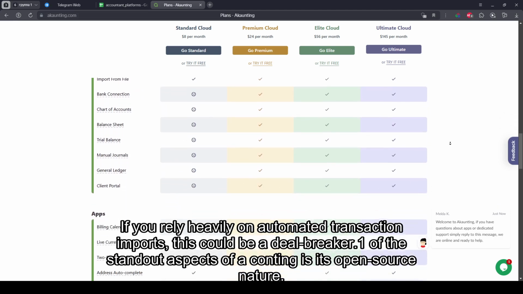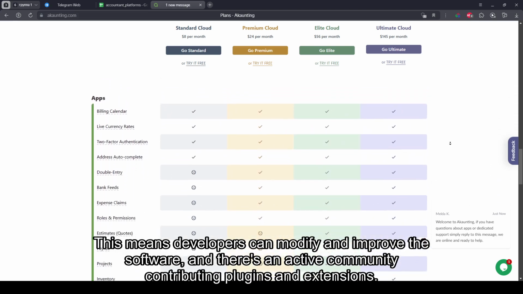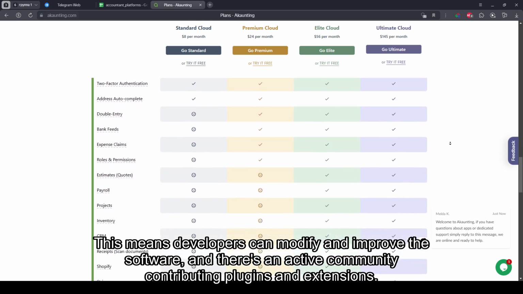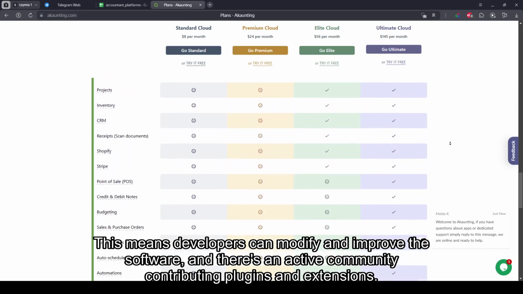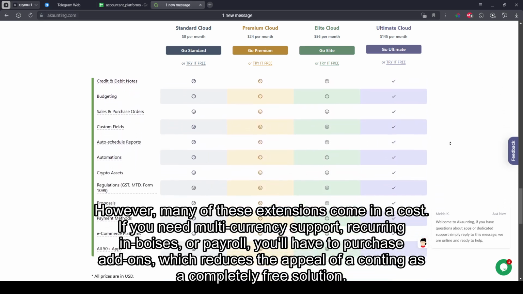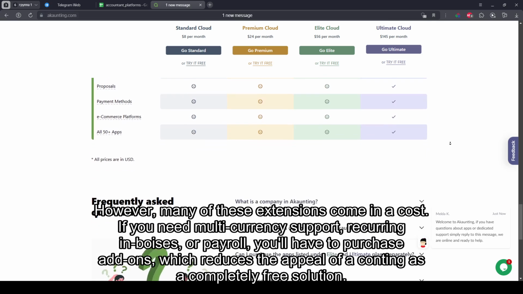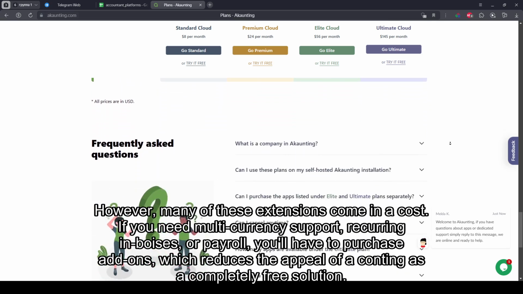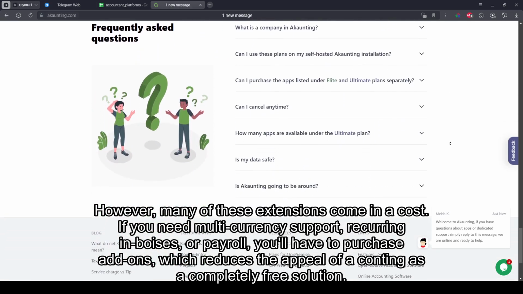One of the standout aspects of Akaunting is its open source nature. This means developers can modify and improve the software, and there's an active community contributing plugins and extensions. However, many of these extensions come at a cost. If you need multi-currency support, recurring invoices, or payroll, you'll have to purchase add-ons, which reduces the appeal of Akaunting as a completely free solution.